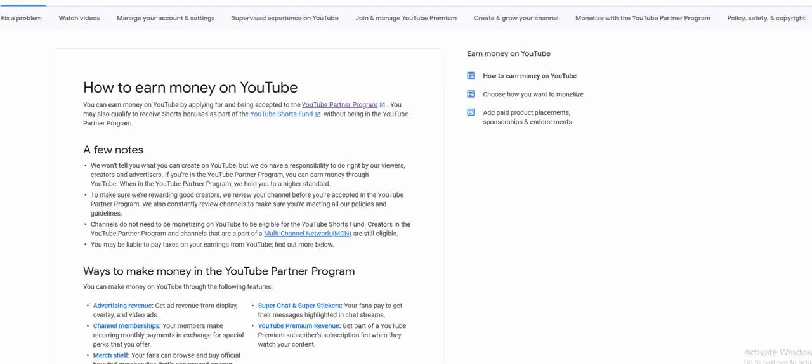Channels don't need to be monetized on YouTube to be eligible for YouTube channels. Creators in YouTube Partner Program and channels that are part of a multichannel network, which is MCN, are still eligible. You must be liable to pay tax on your earnings from YouTube. Find out how you can pay your tax.